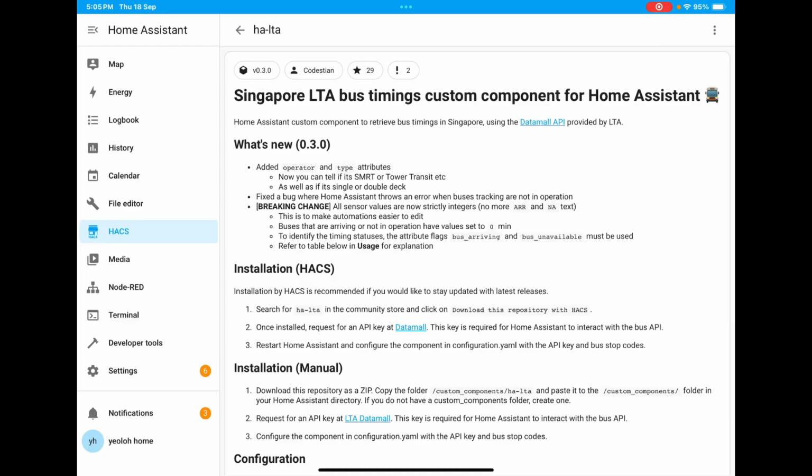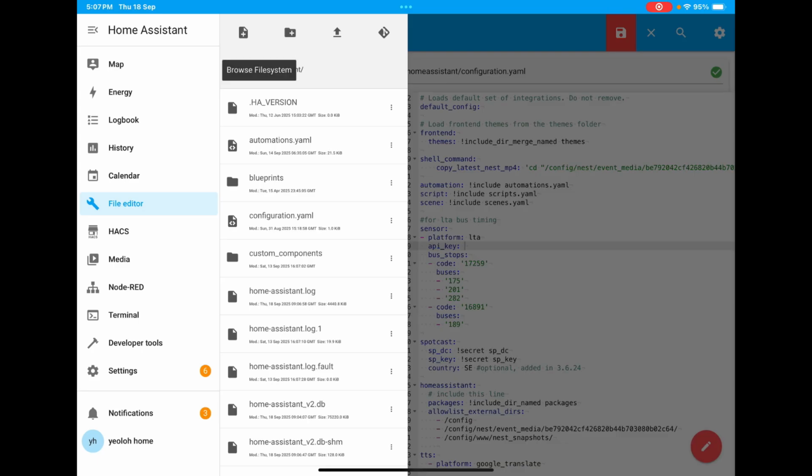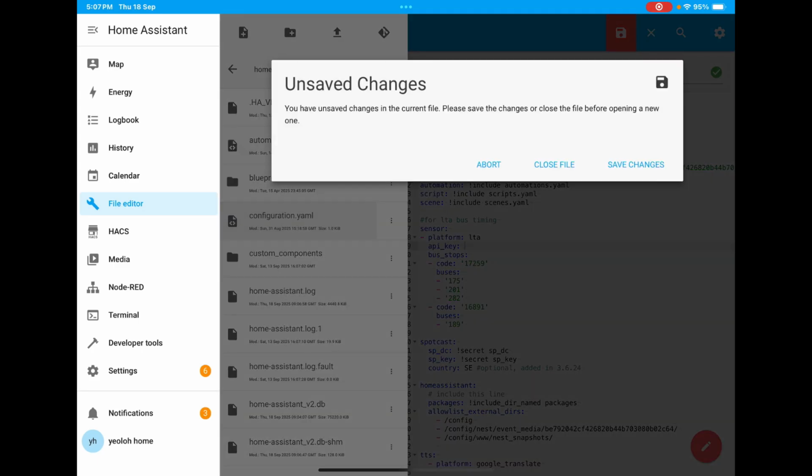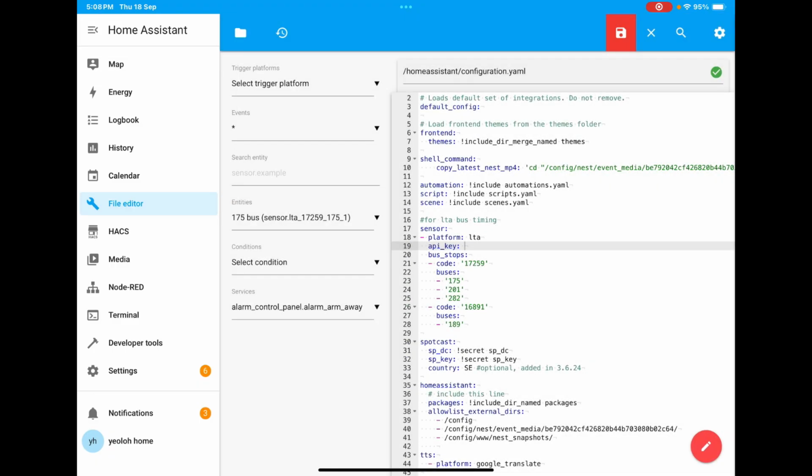So once that is downloaded, you can head over to the file editor which you have just installed just now. Go to the configuration.yaml. Yeah, so basically you need to include lines 16. Okay, line 16 is a comment, line 17 all the way to 28.